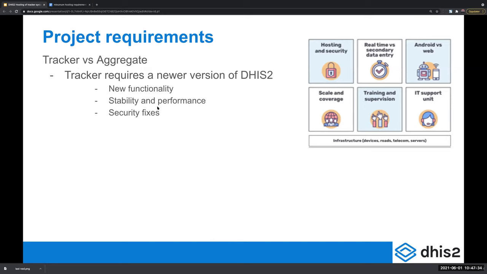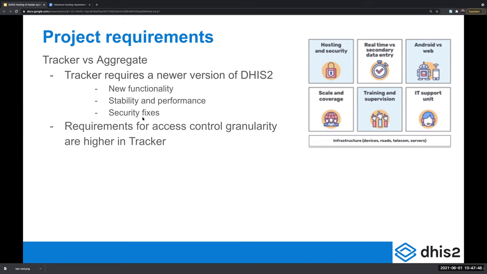This is, of course, a problem also in the aggregate world. But in the tracker world, it's usually a bigger problem if your data is not as secure as it could be. The requirements for access control might be higher in tracker than in aggregate. The granularity of each user's access might be different in tracker and aggregate.